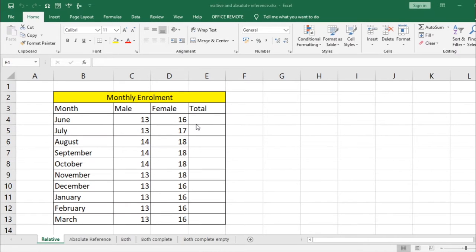To do that, click on cell E4 and type equals, click on C4 plus D4. Hit enter. When we enter the formula in E4, we actually tell Excel to go 2 cells to the left and add its value to the cell right next to its left. Cells C4 and D4 are references for the value in E4.